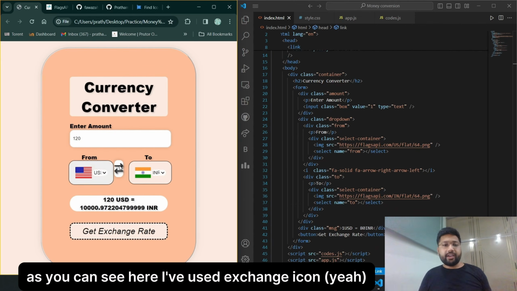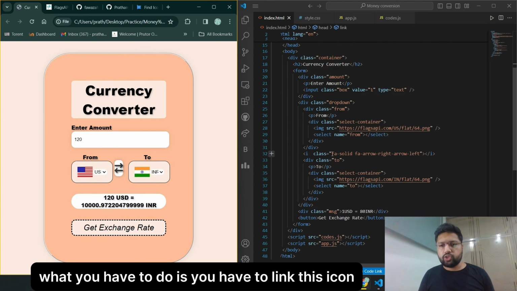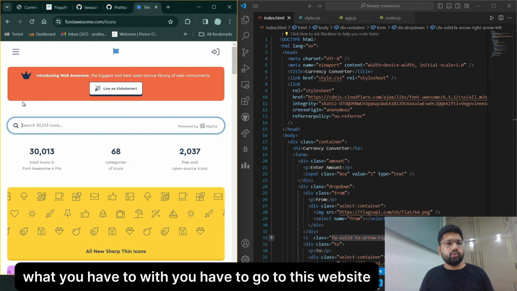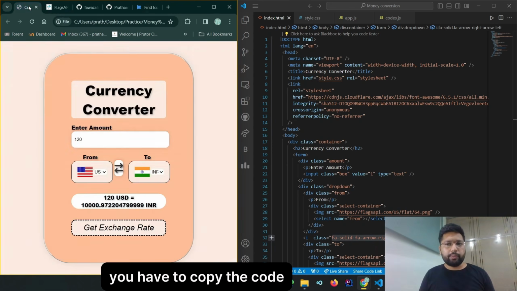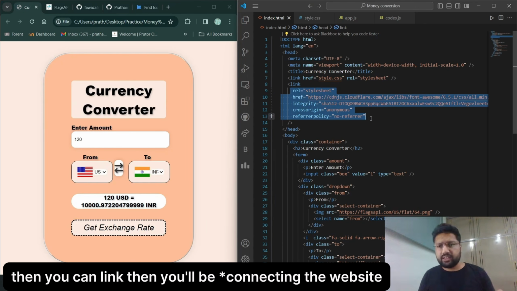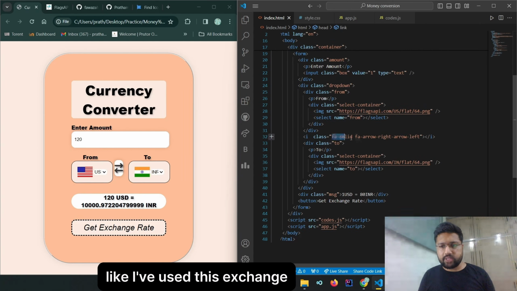As you can see here, I have used an exchange icon. To use this exchange icon, you have to link the icon, and to link that icon, you have to go to the website fontawesome.com/icons. Here you have to copy the code, and paste this code here. Then you will be linking the website, and then you can easily use these icons. Like I've used this exchange icon here.